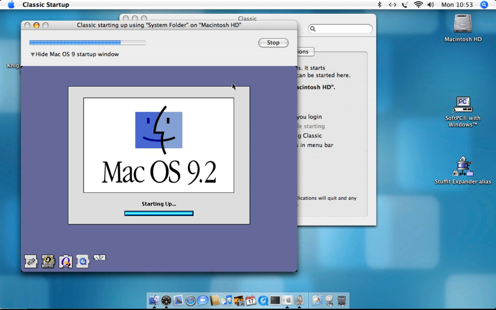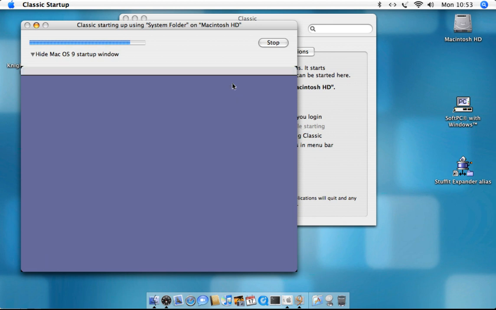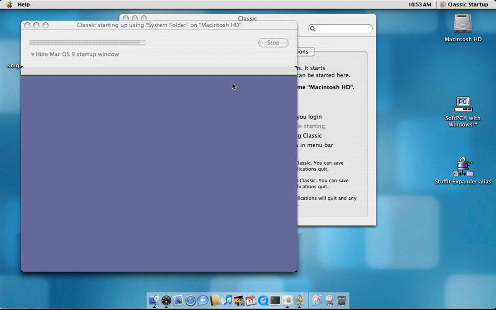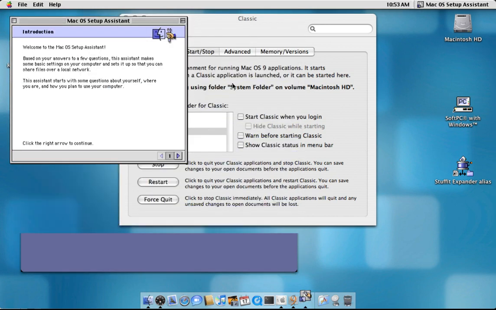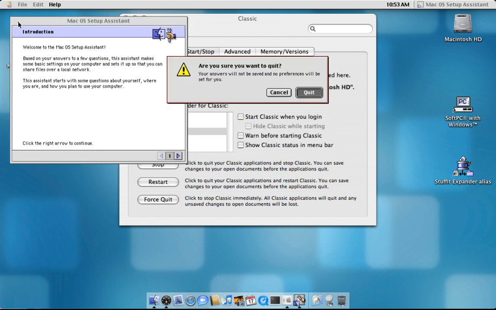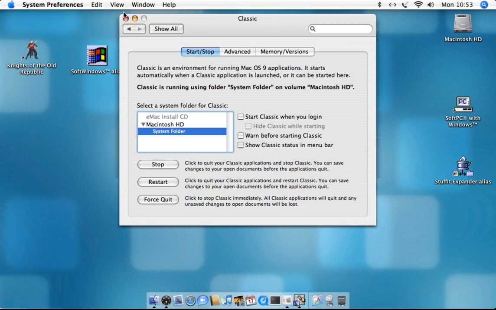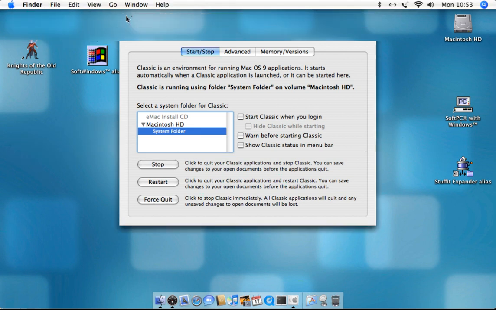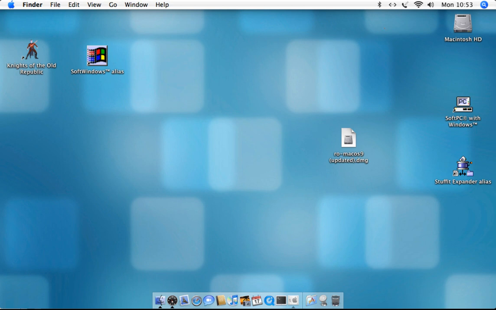All right. Then we'll get the installer wizard. This is not a real Mac, so I don't think we even need it. So I'm just going to cancel it. All right. So our Classic is now running. And then I guess to prove it, we should test something.